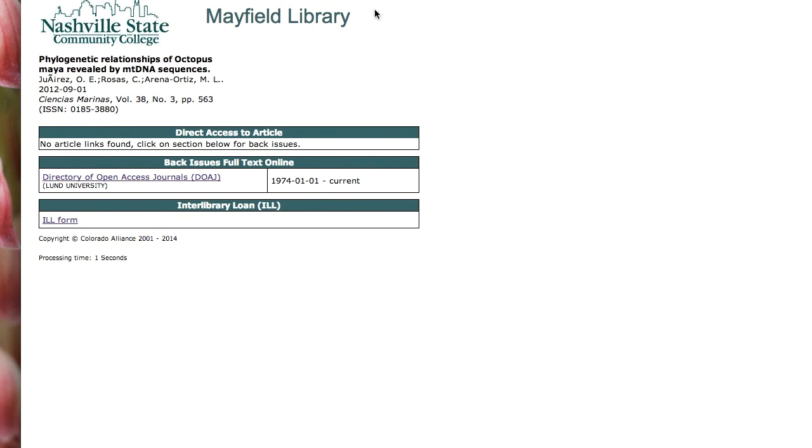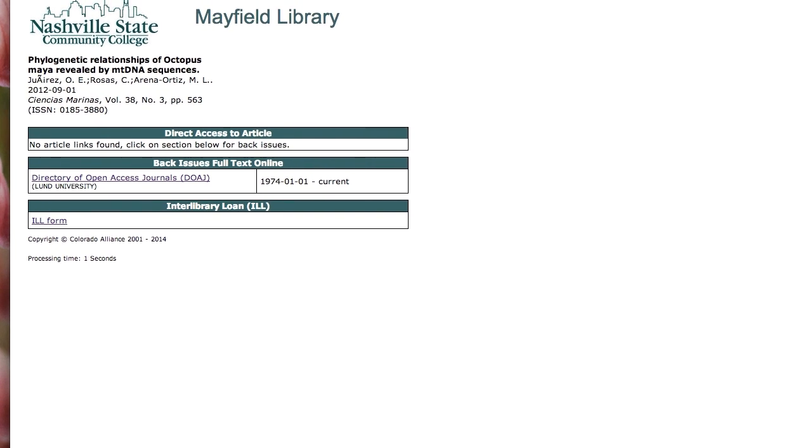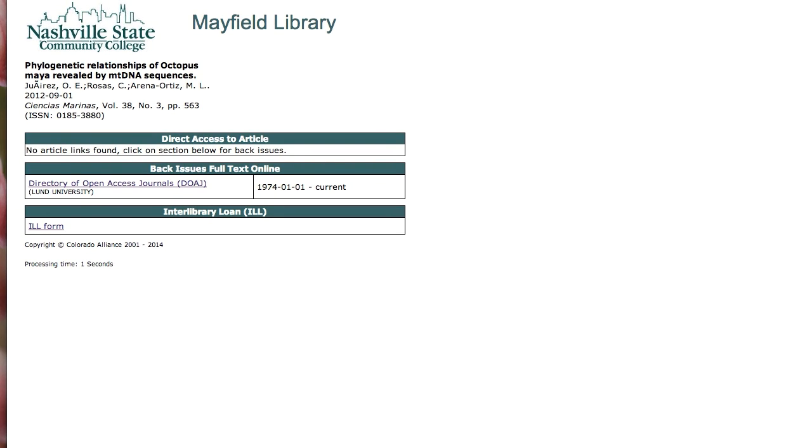I'm thinking in most cases it'll probably be what you're looking at here, no article links found. However, we can still get you the article through Interlibrary Loan. Just fill out the ILL form and you can grab that information from right here. Now I'd wait and go through your results and see how many full text results we have before you do that, but it's something to keep in mind. Those articles can be emailed to you.